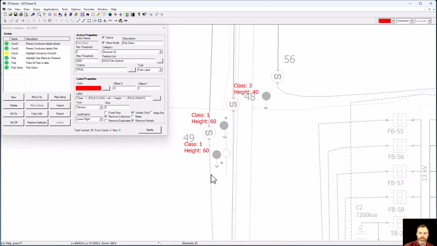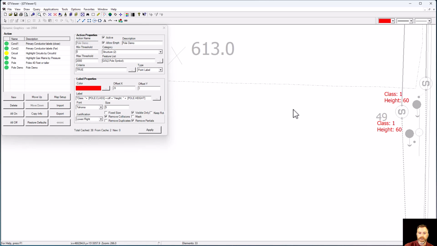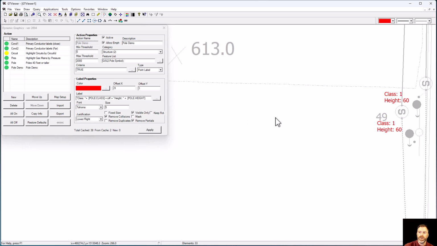Now, as I said before, you can print these. You can export them to session graphics with your tools, dynamic graphics to session, and they'll be in your screenshots. Obviously, if you take a screenshot or a view to clipboard, that's different than if you were just looking at the attribute information or a tooltip.